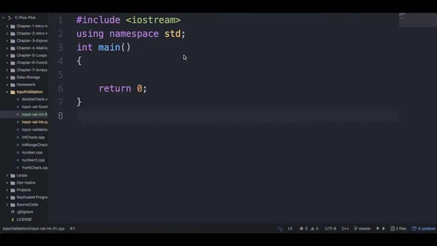In this video, I'm going to be showing you how to input validate an integer in C++. Check out my video on validation in C++ integer up there in the right-hand corner. So I'm going to go ahead and start it off.